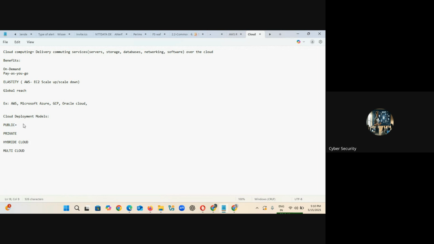What is public cloud? Examples of public cloud are AWS, Azure, which is Microsoft Azure, and GCP. So why do we call it a public cloud? Because it is owned by AWS, and it is a shared infrastructure.